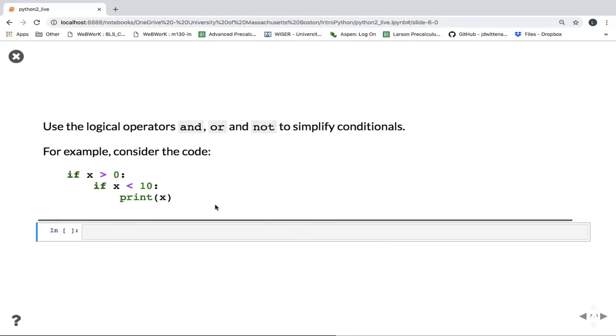We can use logical operators and, or, and not to simplify conditionals. For example, if you have this nested if statement, if x is greater than 0, if x is less than 10, print x, we can simplify this by using an AND operator. If x is greater than 0 and x is less than 10, then print x. So this is equivalent to this nested if statement, but we use an AND to join these conditionals. And so this is a little bit cleaner and more concise than the nested if conditional.